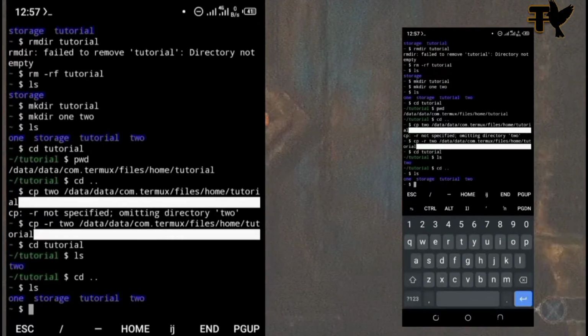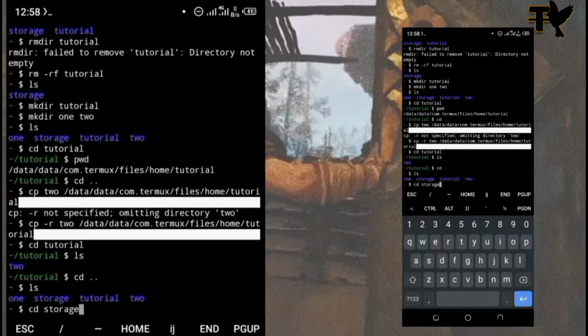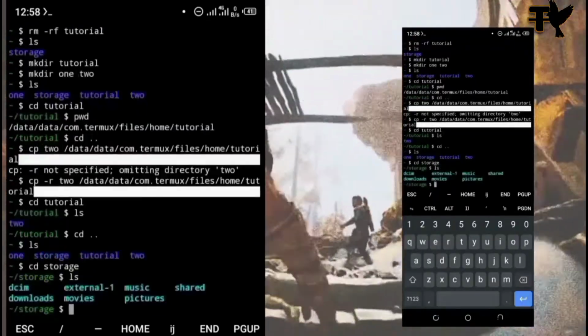Alright, so to copy a file now, let me change my directory to the storage directory so that I can actually show you this.